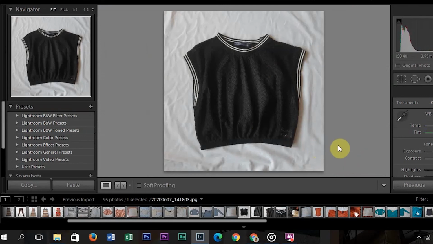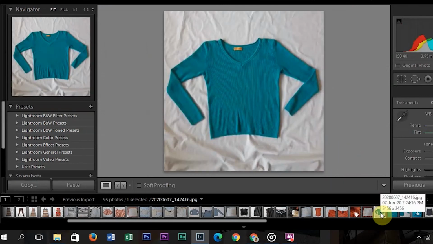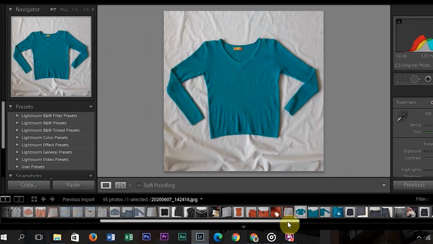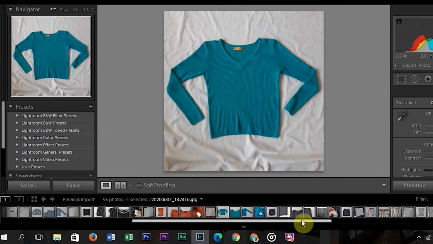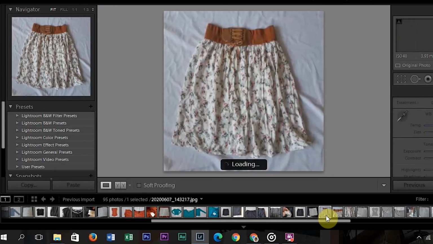Granted, my photos don't always look professional because I always use my phone as I don't have a camera, but as long as the products are clear and crisp on the screen, they will sell, believe me.